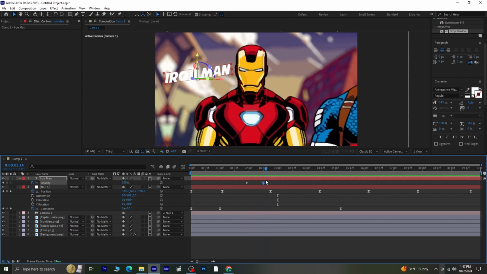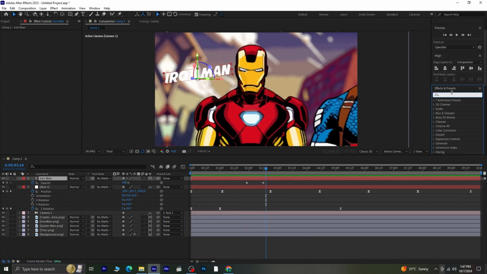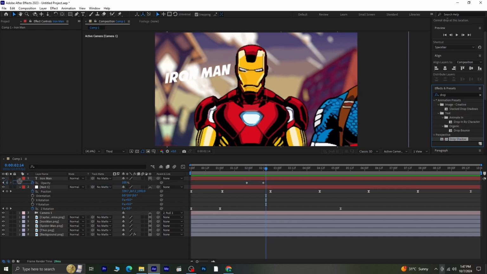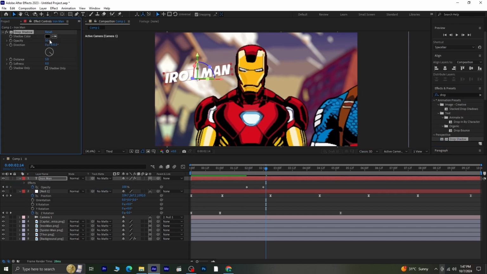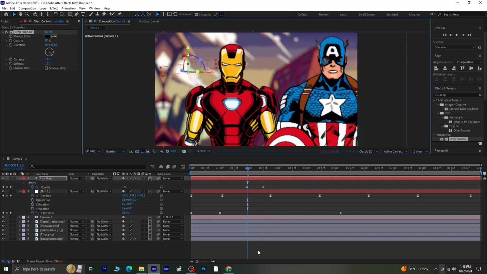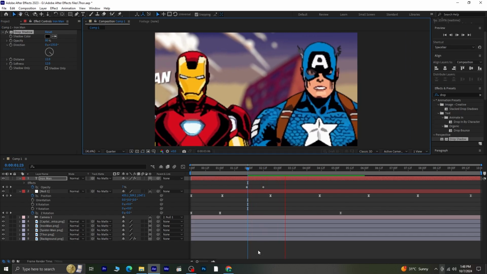Now, let's apply a drop shadow to the text. Go to Effects and Presets, search for Drop Shadow, and apply it to the text layer. Increase the distance and softness to enhance the shadow effect. Let's preview the animation. It looks good.